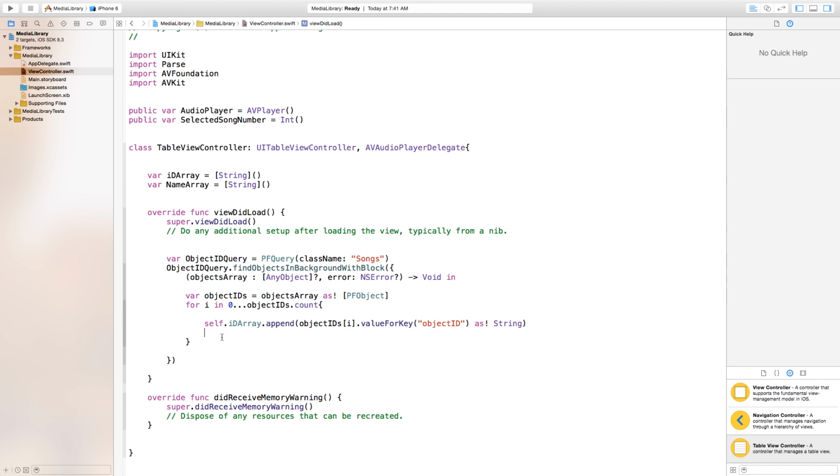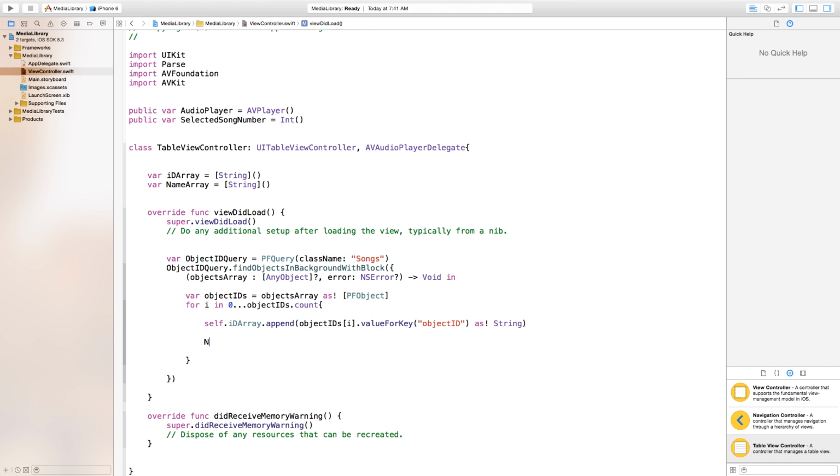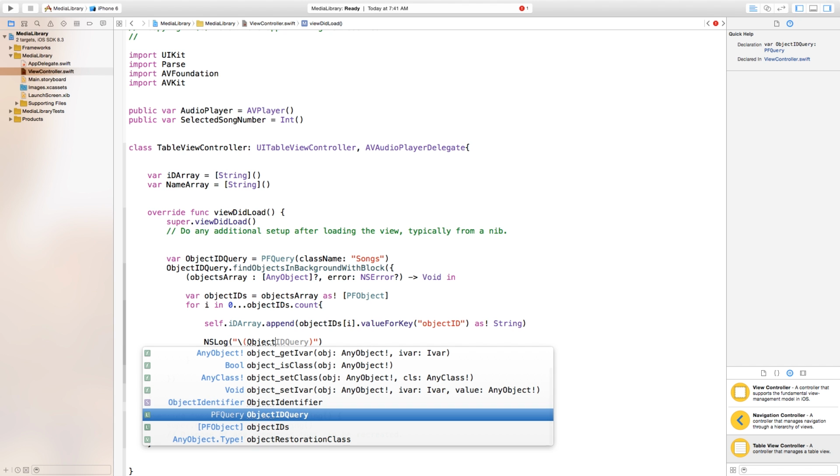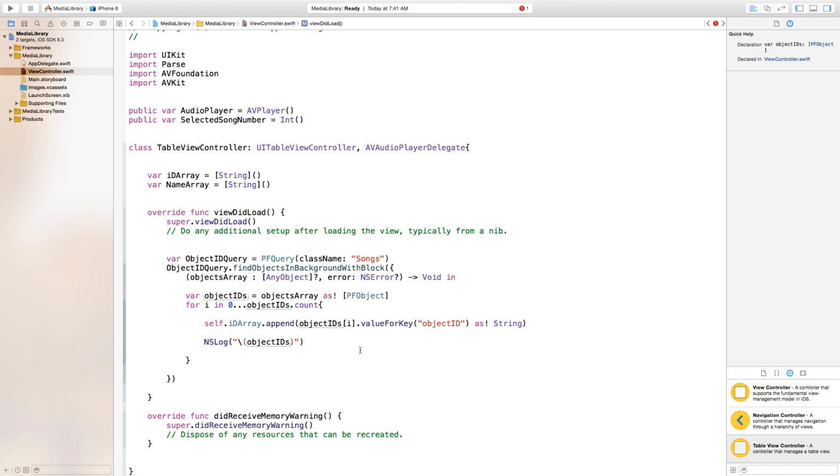Now if you actually want to see how this is done, let's go over here to our for i in 0...and so on and so forth. Let's go down here and we're going to say NSLog, open parentheses, close parentheses, and inside of these parentheses we want to do open quotation mark, close quotation mark, slash, open parentheses, close parentheses, and inside of this we can actually see what's coming up inside of this objectIDs array. So we can just type in objectIDs like so. And this is going to show us what exactly we are grabbing from.